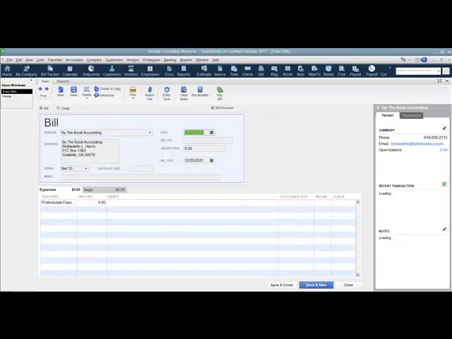And now you see all of my information populates. My name, my address, the terms, the actual expense account. It saves you time later. So we can enter the reference number, which would be the invoice number. So we'll just make up a number. And the amount we'll say was 450.